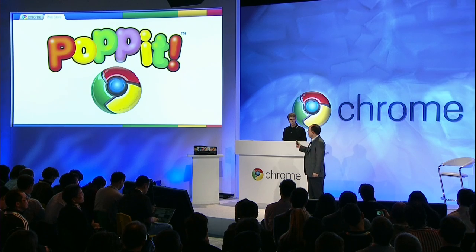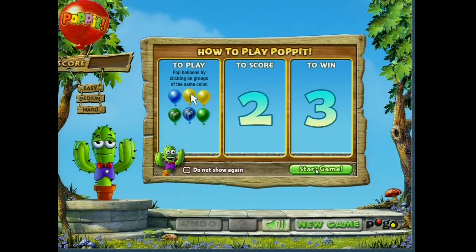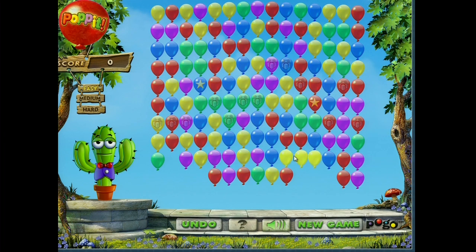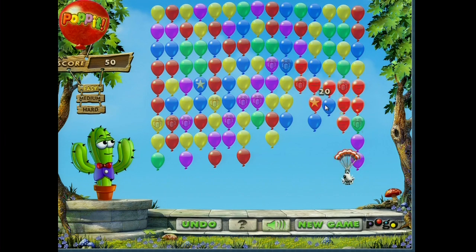Now, recently, with the help of the Google Web Toolkit, we were able to convert Poppet into a state-of-the-art HTML5 web app in less than 48 hours. So you saw Poppet today. Now with me is my colleague Keith Emnett, who's going to show you the new version of Poppet running in Chrome. So we're going to start a game here. You can see the same gameplay mechanic. You see two or more balloons of the same color, you pop them. But I think Poppet players around the world are really going to love this new Poppet experience.